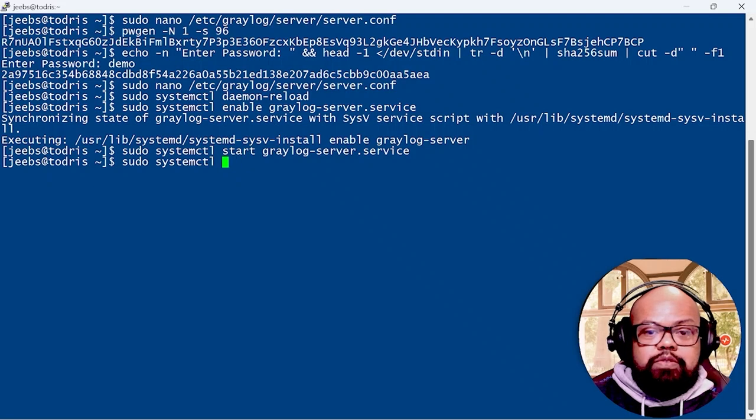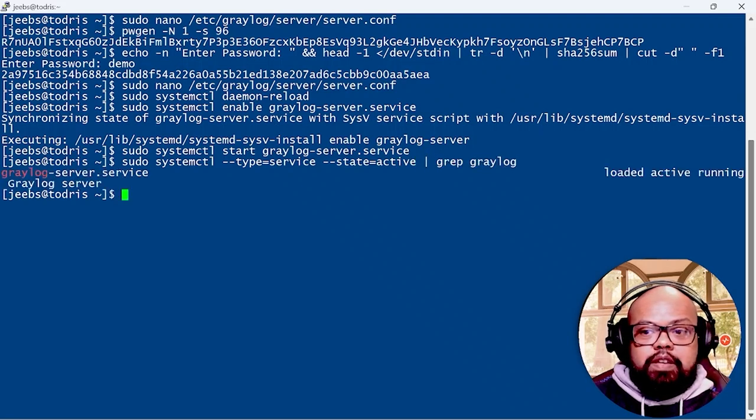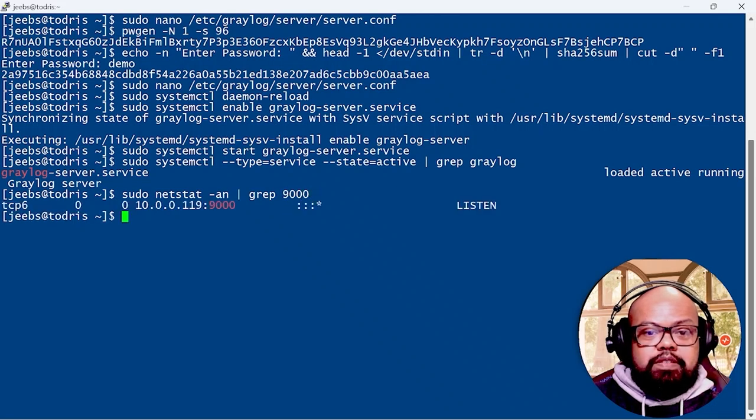And as usual, let's go ahead and verify. Okay, Graylog is loaded and running. And then let's also make sure that it's responding on port 9000. Which it is. Okay, now that we got Graylog installed and started, let's go ahead and test everything.